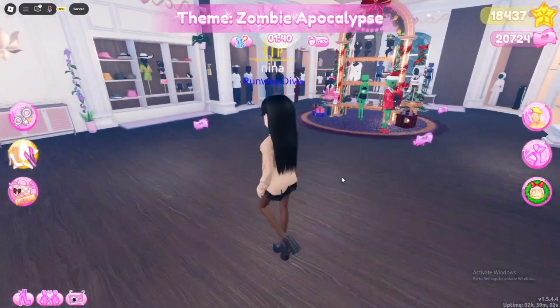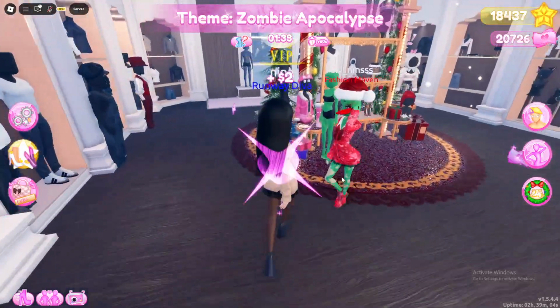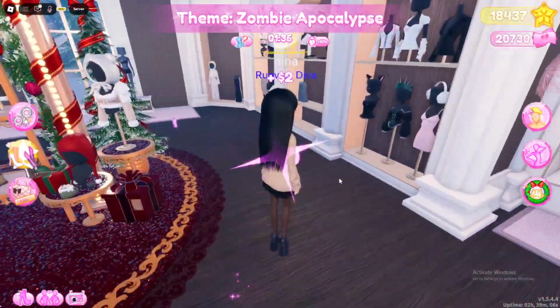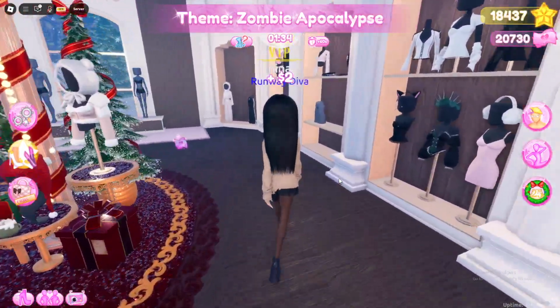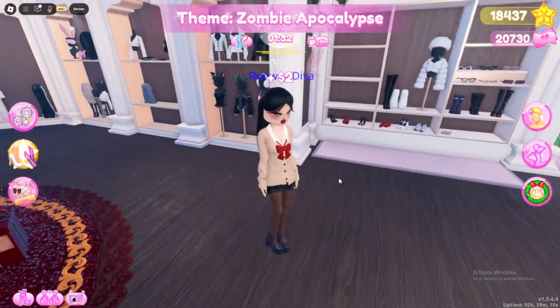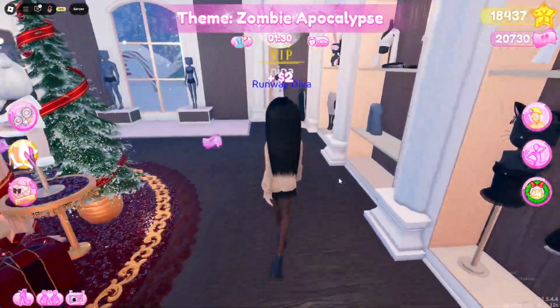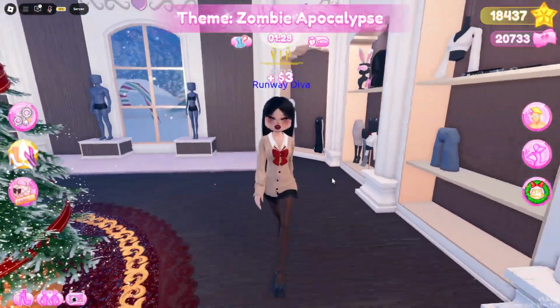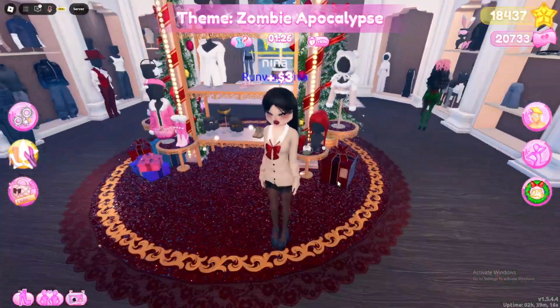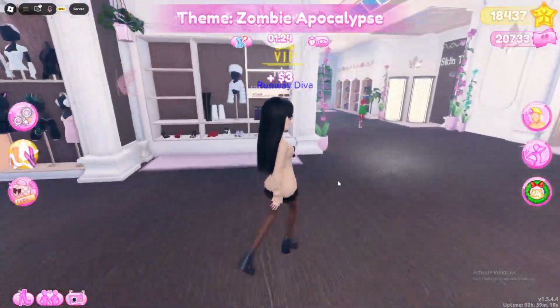In this video, I'll be showing you guys how you can change the materials for all of the items on Dress to Impress. So it works only for the high graphics quality. I'm just gonna tell that to you right now.